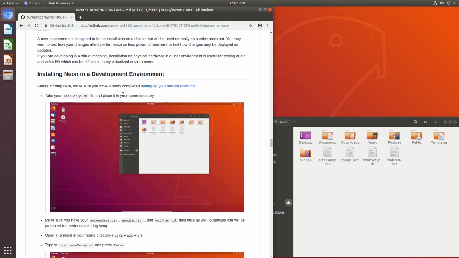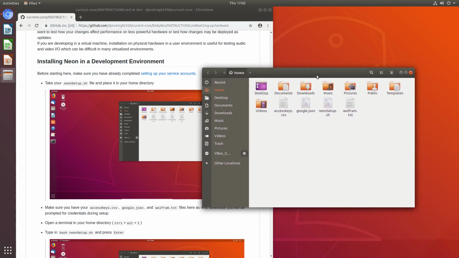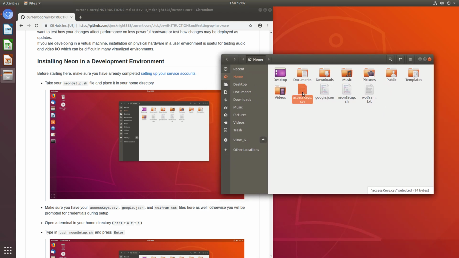Again, this is assuming we've already done the setting up service accounts. So we're going to take our Neon setup file, go over here to our home directory. We have our Neon setup. We also have our access keys from Amazon, our google.json from Google, and our wolfram.txt with our wolfram key in there.